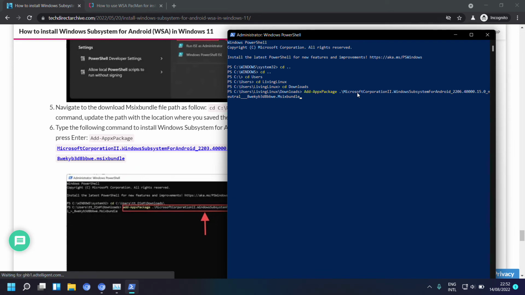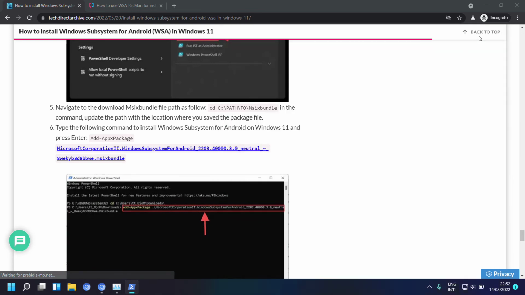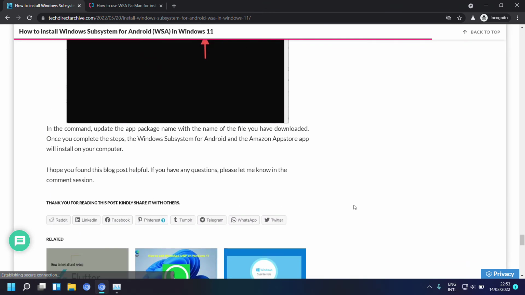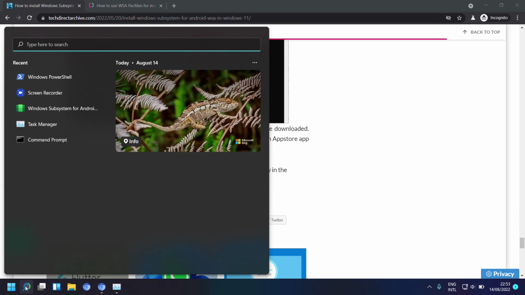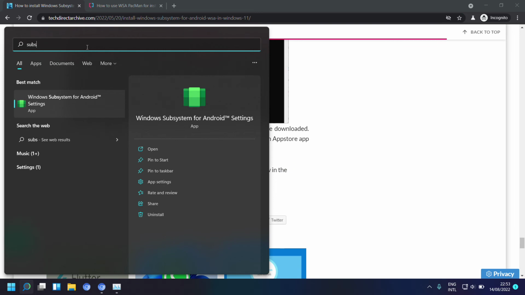Well, in my case, I already installed it, so it doesn't make much sense to do it again. It will show you the progress of the installation, and in the end, it should install. At least it worked for me. And here it says that should be all, and that after that, well, in my case, you can see that I already started it before, so it's in my recents, Windows Subsystem for Android. So, but if you search for Subsystem, then you can also see it here.